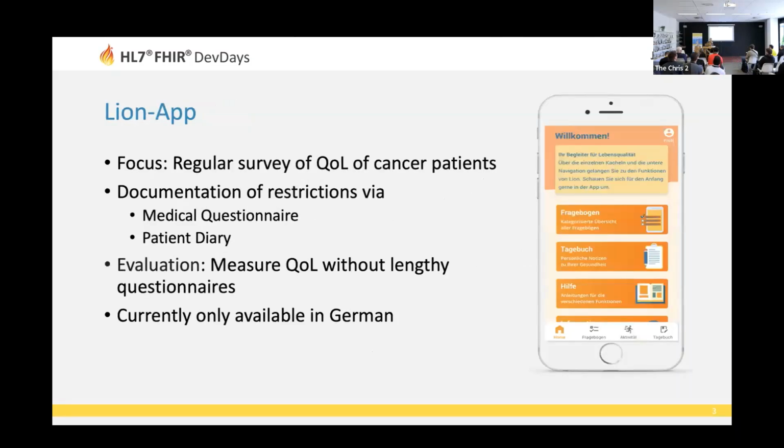So we created an app that is focused on the regular survey of quality of life in cancer patients. It documents the restrictions via medical questionnaires, and it has a diary feature. We also have an evaluation going on to see if we can measure quality of life in alternative ways without having the patient fill out lengthy questionnaires every so often. As you can see in the screenshot, our app is currently only available in German, so all screenshots will also be in German.